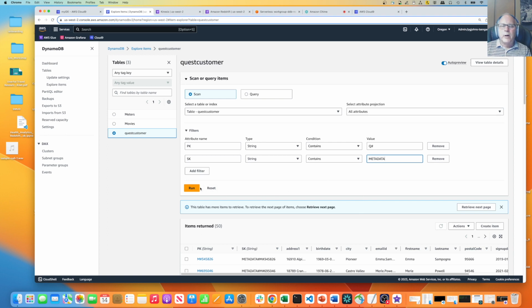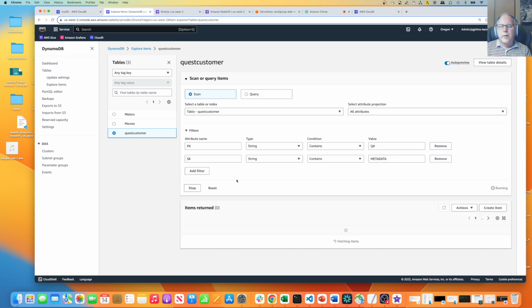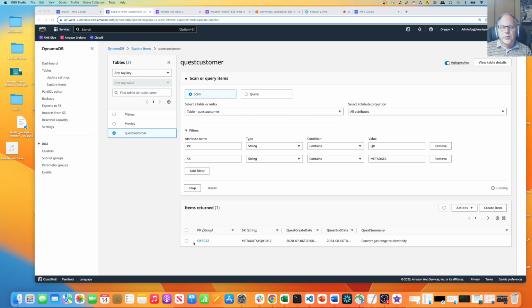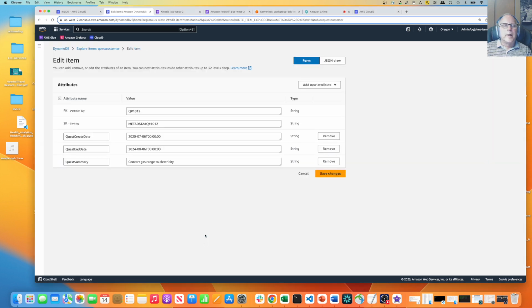Okay, and I'm going to kick that off. It's going to take about 45 seconds to find one of those. So I will stop the video for a moment and then we'll come back. Okay, we're back and we've got an example of a quest metadata entity. So we'll just drill into this and have a quick look at it.